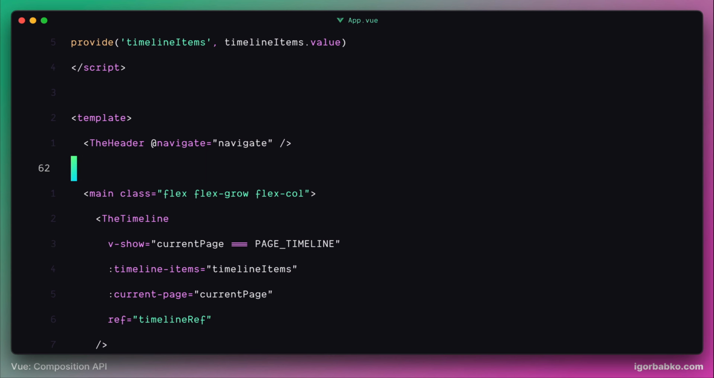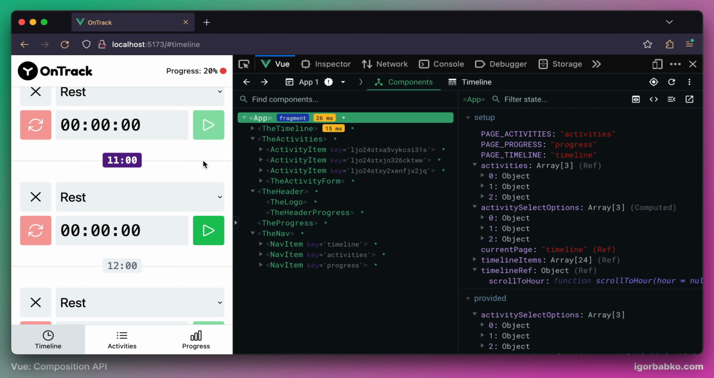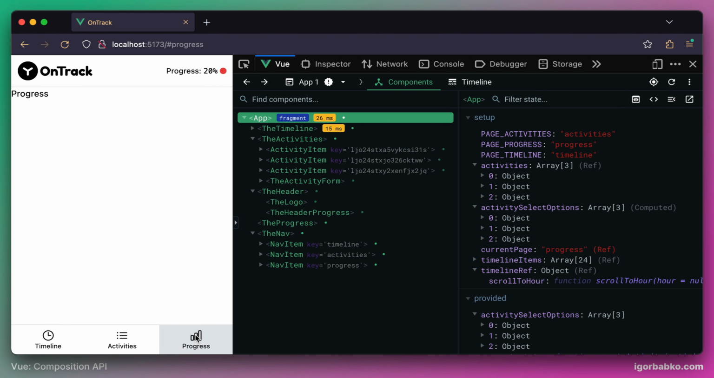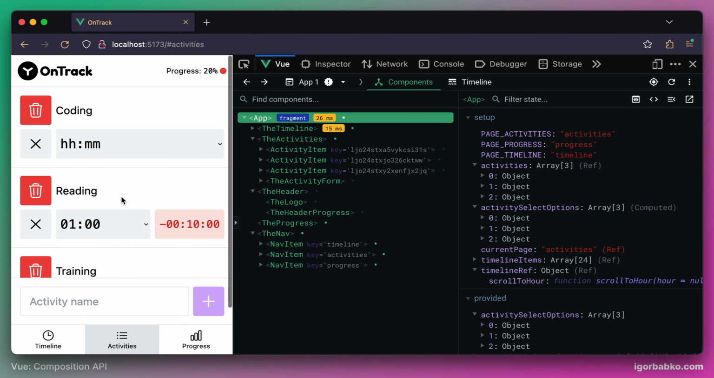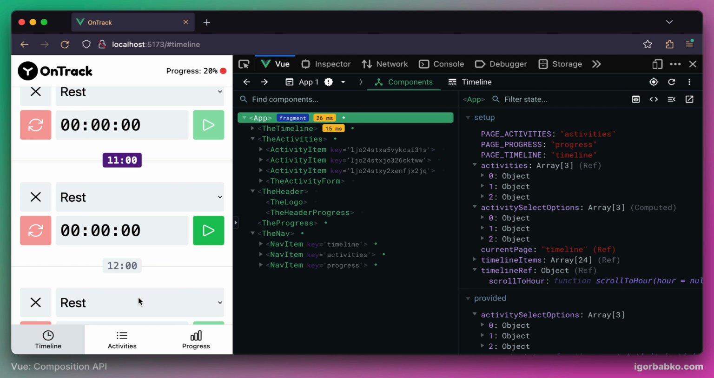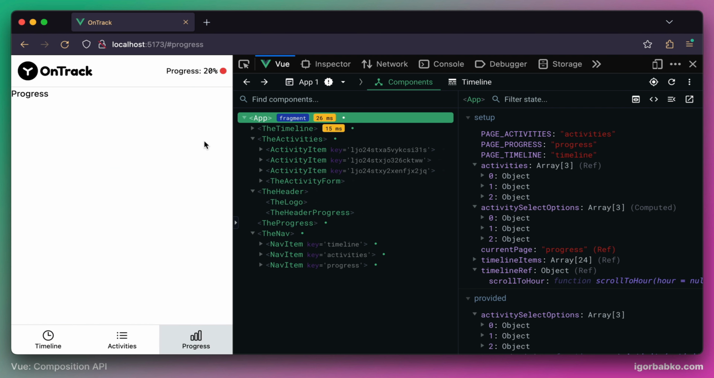And after doing all this refactoring, let's actually make sure that we can still navigate between pages by using navigation links, as well as those links located within the header component. As we can see, so far so good, we still can navigate between pages. And also, if we're going to click on the logo, we should be redirected to the timeline page, and at the same time the page should be scrolled to the current timeline item, which is exactly what is happening, so everything is working as expected.